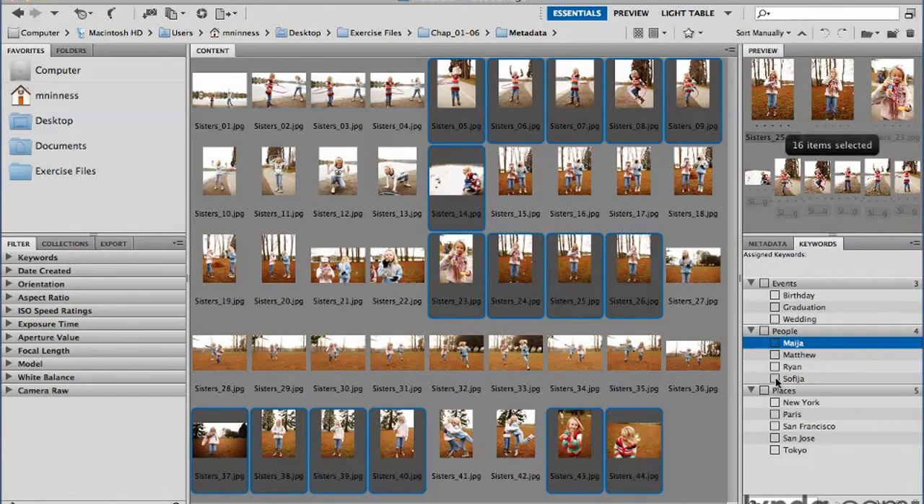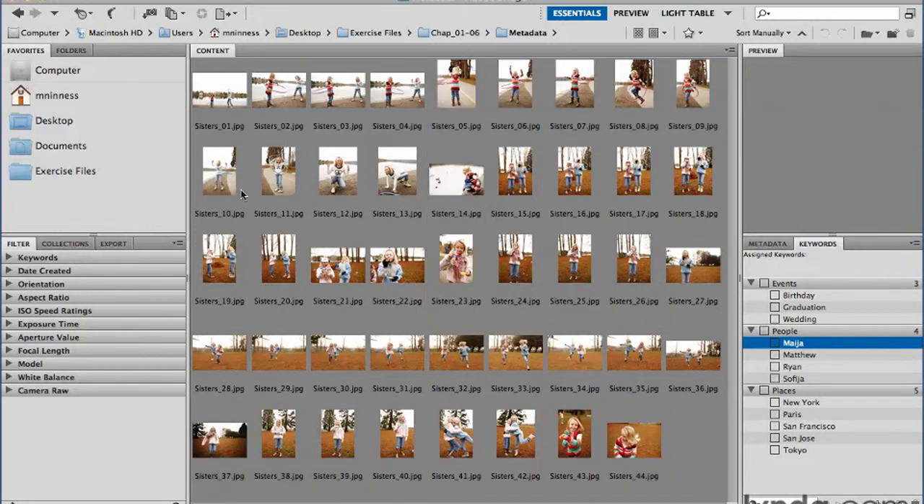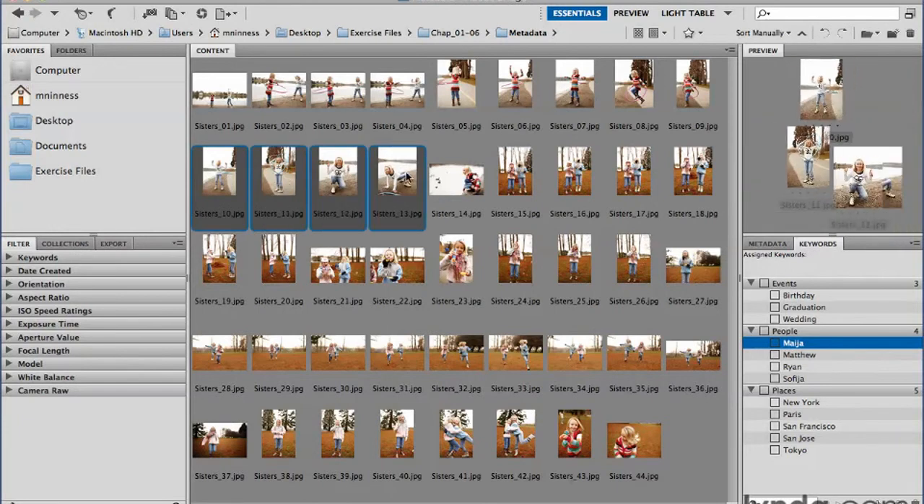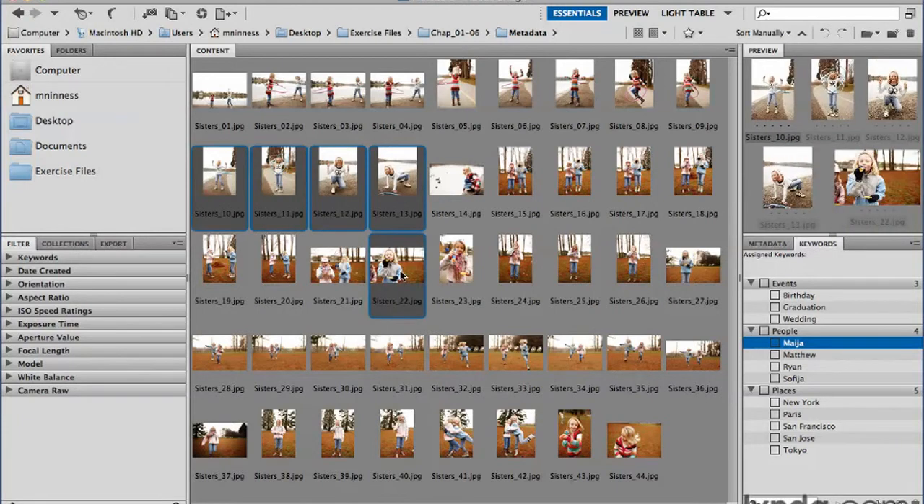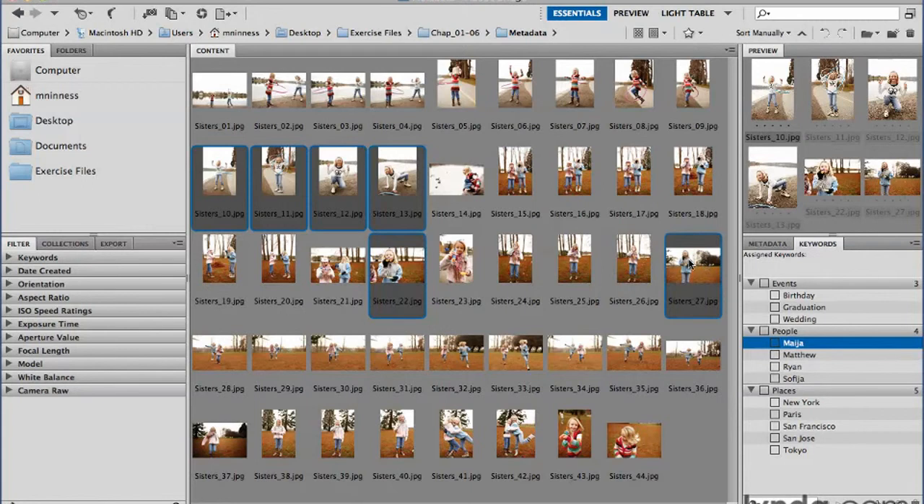Go ahead and click on the Sophia checkbox in the keywords panel, and Bridge will start embedding that keyword into these files, and it does it in the background so you can continue working. All right, so I've done that. Let's go ahead and deselect by clicking in a blank spot, and then I'll hold down the Command key or Control key again and just select the Maya images, the images that only have the other sister in the frame. And I think I got all of them. Yeah, oh, one more there. Great. Let's go back to the Keywords panel, and we'll click on the checkbox for Maya now.